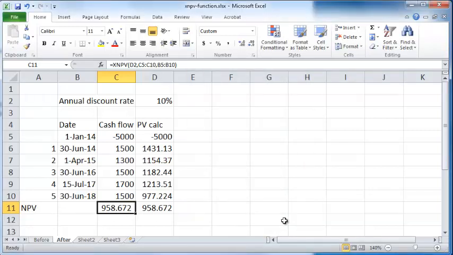So that's how you can make use of the XNPV function to calculate net present value for cash flows that happen at irregular time intervals. Excel will do the computations for you.